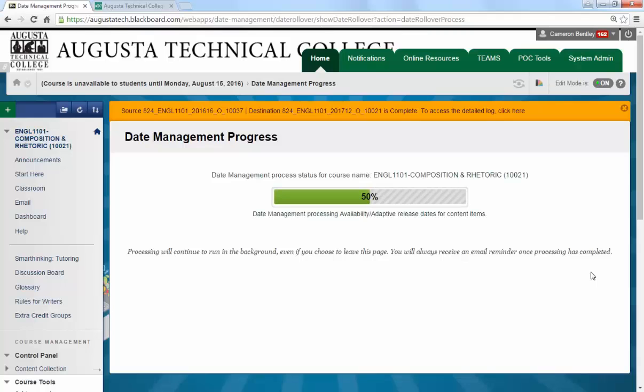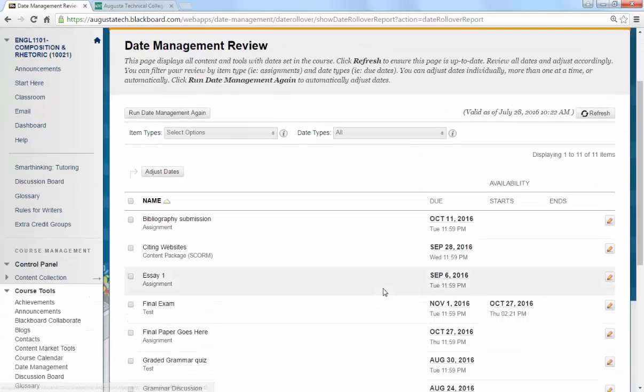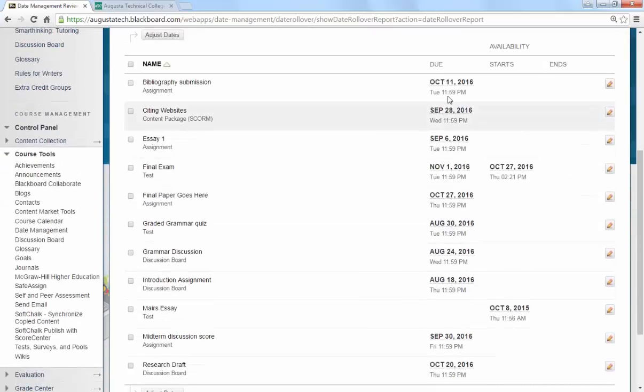Of course, since fall is stretched out more than summer, I'm going to need to go in and make adjustments. Again, it runs more smoothly copying from fall to spring just by number of days, but it's still helpful for summer to fall. So it completed. I click Next, and I have all of my assignments and the due dates adjusted for fall semester.